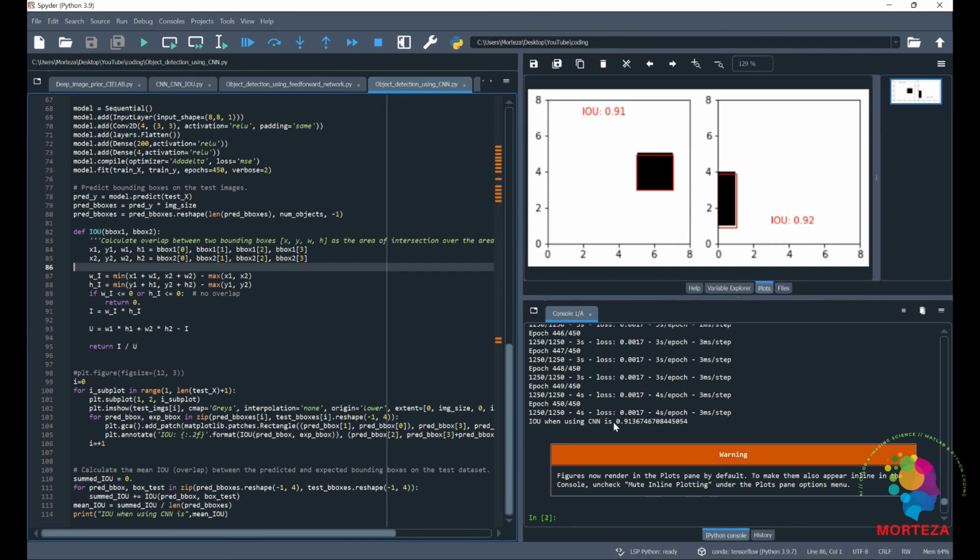So as you can see, the results for intersection over union is 0.91 as opposed to 0.84, which we obtained using feed-forward neural network. And these 2 examples are also showing that the convolutional neural network has led to a better result. And this is just a simple example to see how much better convolutional neural network is compared to a simple feed-forward neural network in a very simple object detection using neural network.